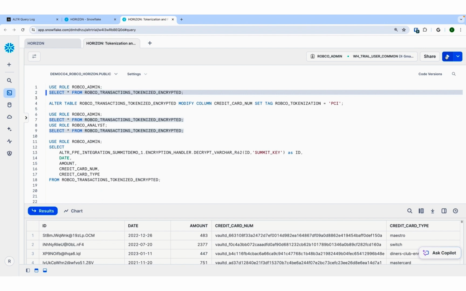Here we have the same table, but the credit card numbers were tokenized as they were loaded into Snowflake. ALTR's tokenization is available as an API, making it easy to tokenize data upstream of Snowflake and during your ETL process, ensuring that sensitive data never lands in Snowflake unprotected.